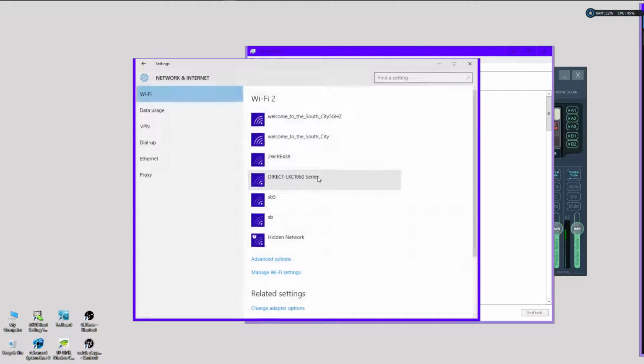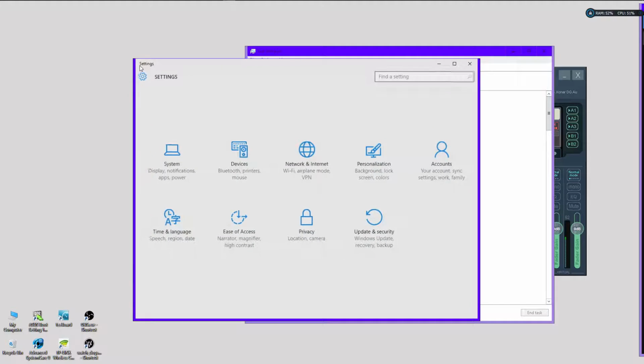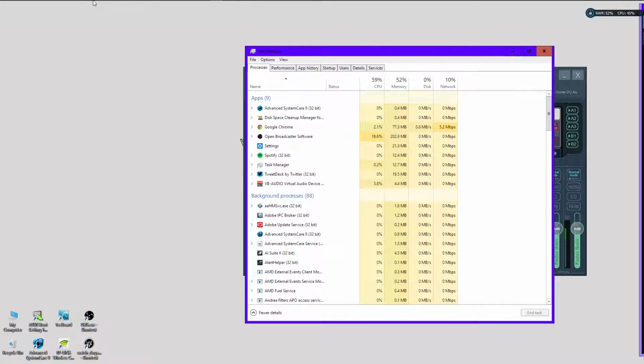Oh, and also under your wireless, under Manage Wi-Fi settings, make sure you turn off Wi-Fi Sense, because I love what they're trying to do with it. I know what it's supposed to do, but automatically connecting to open hotspots and sharing the network with your contacts, that's practically the best way to get hacked. So that's the new settings.